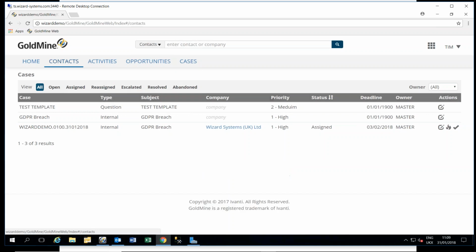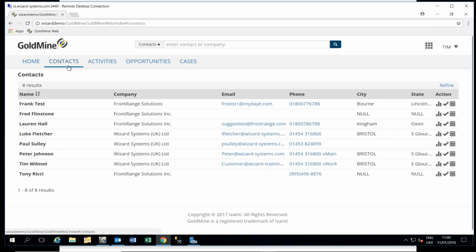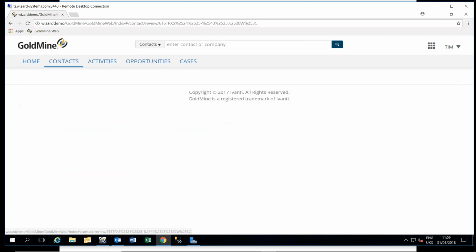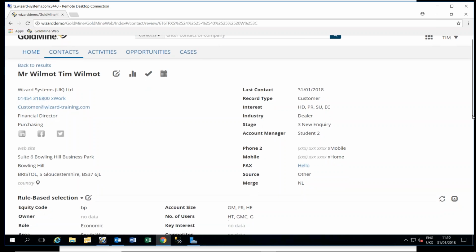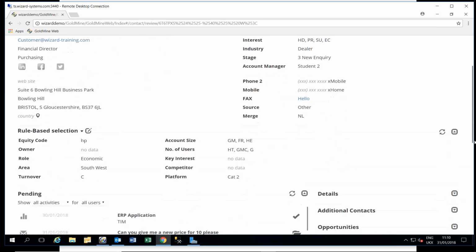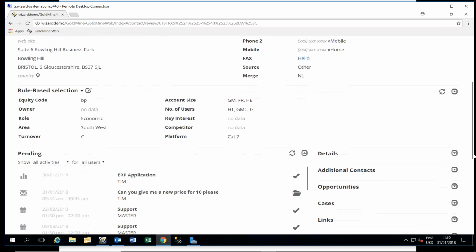Let's just pop back to contacts for a second and show you what information we've got against a contact. If I select Tim Wilmot here, that displays that contact in more detail. As I said earlier, we're displaying here live exactly what is in your GoldMine system right now, with the top part of the screen, if you like, the top half of what you might see in classic GoldMine. And then as I scroll down a little bit here, we will begin to see all of those tabs on the tab bar that you've got in GoldMine.